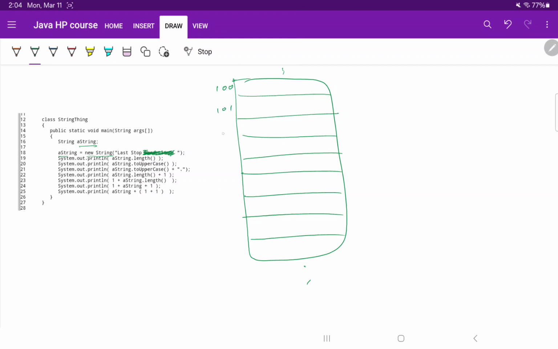So let's assume this is the memory that we have, and this is how it looks: 100, 101, 102, 103, and so on and so forth. At line 18, when a string is created, last stop, I'll create that here. This string is created and stored at address 101 and is referenced by the variable name aString.